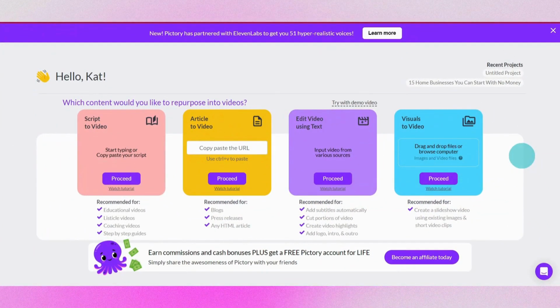Now the last option that we can use to produce videos using Pictory AI is visuals to video, where you can drag and drop files or browse your computer to upload images and video files that you want to use for your output. So this is recommended for creating slideshow videos using existing images and short video clips that you already have.